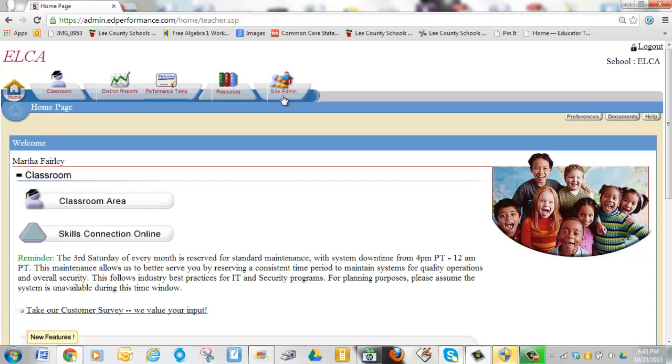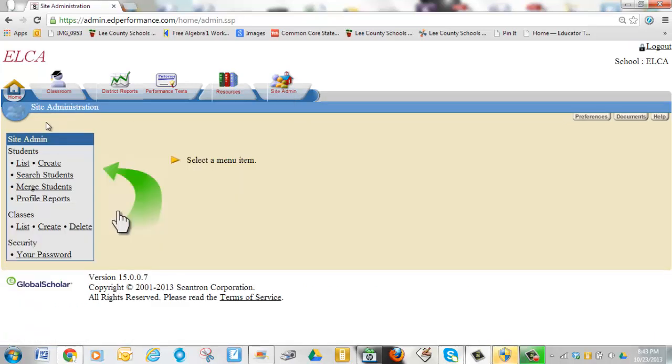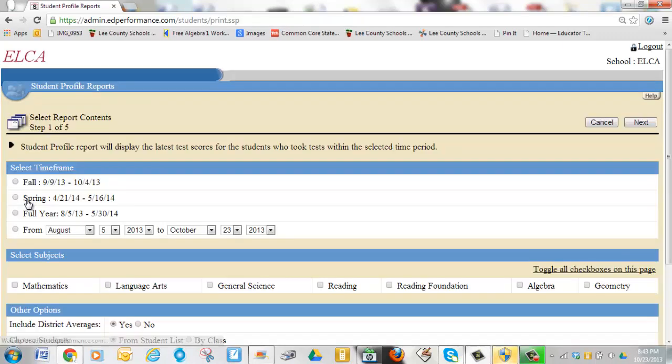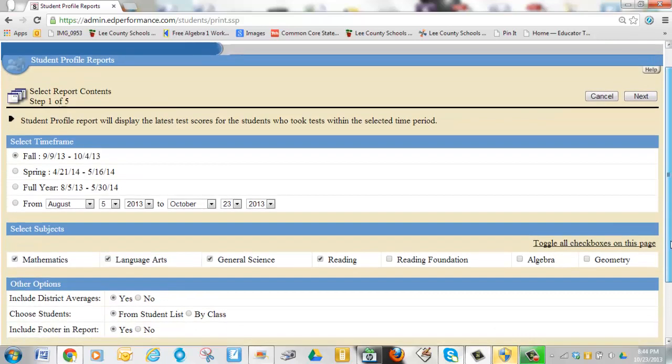Once logged in, you want to go to this tab that says Site Admin. On the left, under Site Admin, you want to choose Profile Reports. The testing cycle we just completed was the fall testing cycle, September 9th to October 4th. Go ahead and check that button. Select the subjects that we tested on, which were mathematics, language arts, general science, and reading. Do not check the reading foundation, algebra, and geometry because we did not test on those subjects.